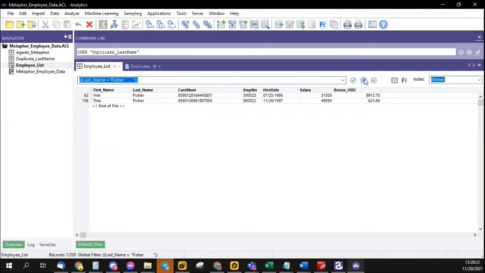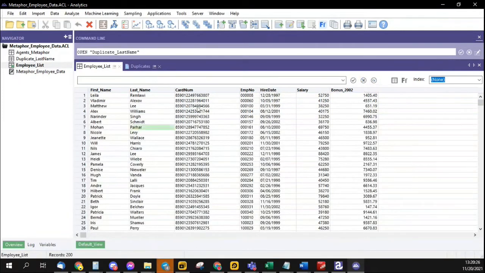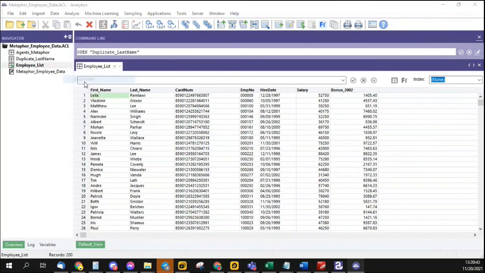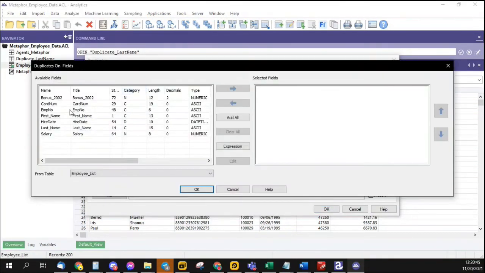So let's remove this filter so we'll have all the item names again. Now let's see if we can check for those with duplicate employee numbers. Just going to close this. Let's go back to analyze and then duplicates. So duplicates on employee number.